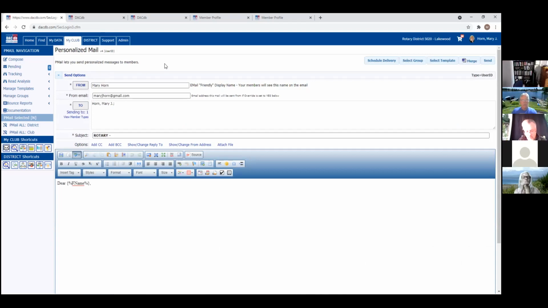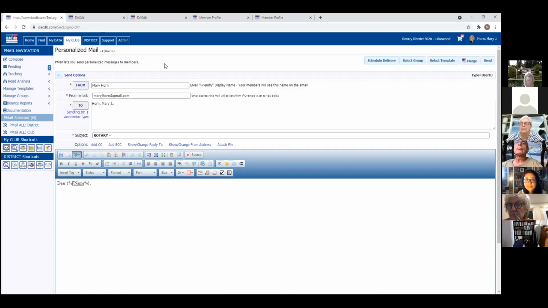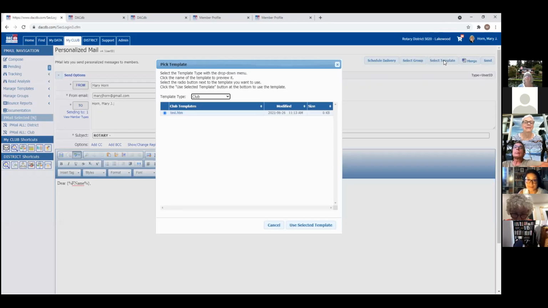So if you're ready to send an email, and it's a brand new club, say you've just switched over to DACdb, you want to send everybody their username. If you have 100 people in the club, that's a lot of emails to send. But look at this, you can go up on the right, excuse me, it's been a long day, and select template. Now you can create club templates, or you can use some standardized templates that the system already has.